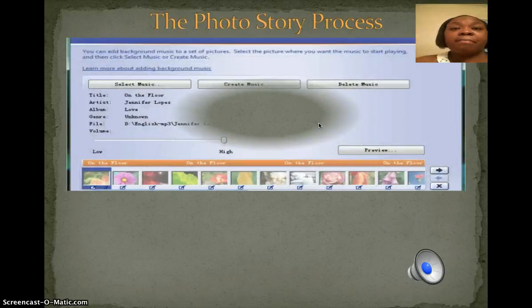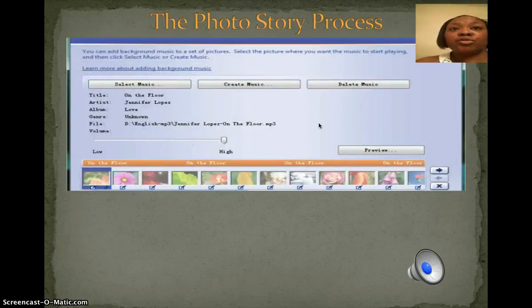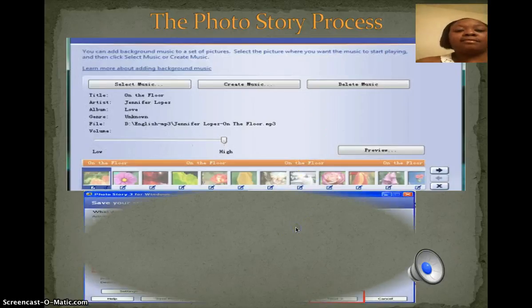Now you want to add background music to your pictures. To do this, you select music from the photo story, or you can create your own music. Then you want to save your photo story to your computer as a video and hit next.